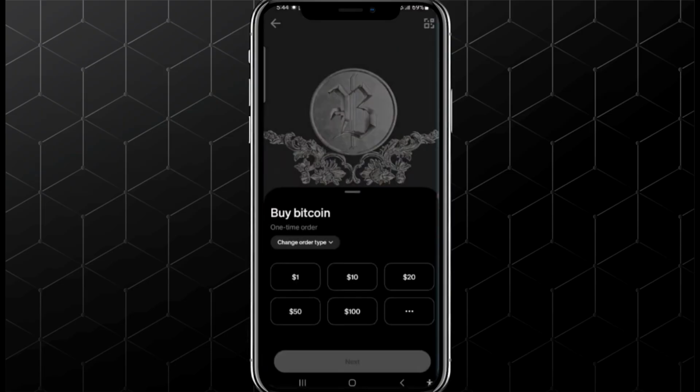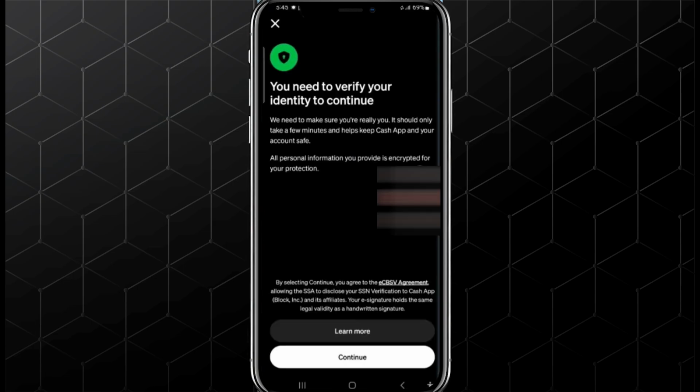However, many users notice that this button is not active for them, and the reason is simple. Cash App requires identity verification before you can send, receive, buy, or withdraw Bitcoin. If you open the verification details, you will clearly see that without verifying your identity, you can only view the Bitcoin tab. All the functional features, including sending Bitcoin, remain locked.